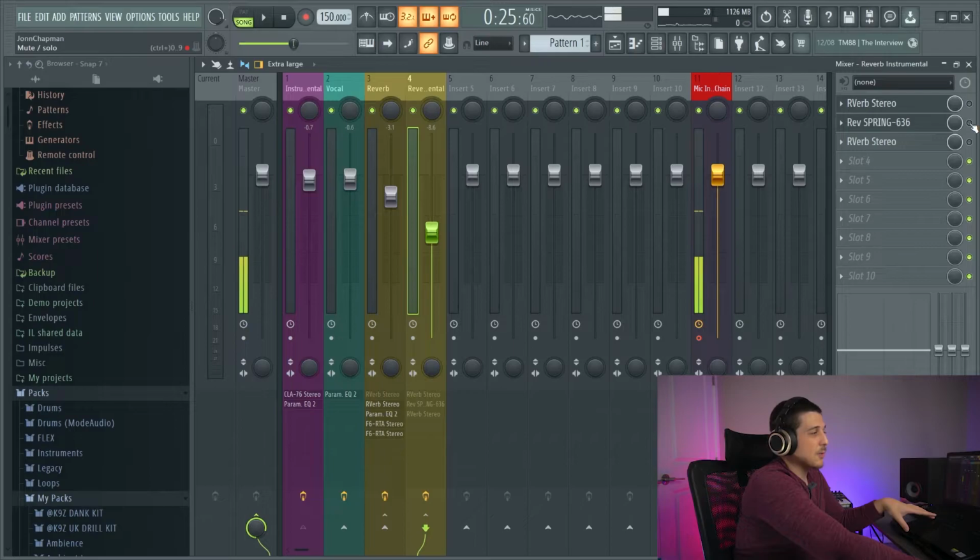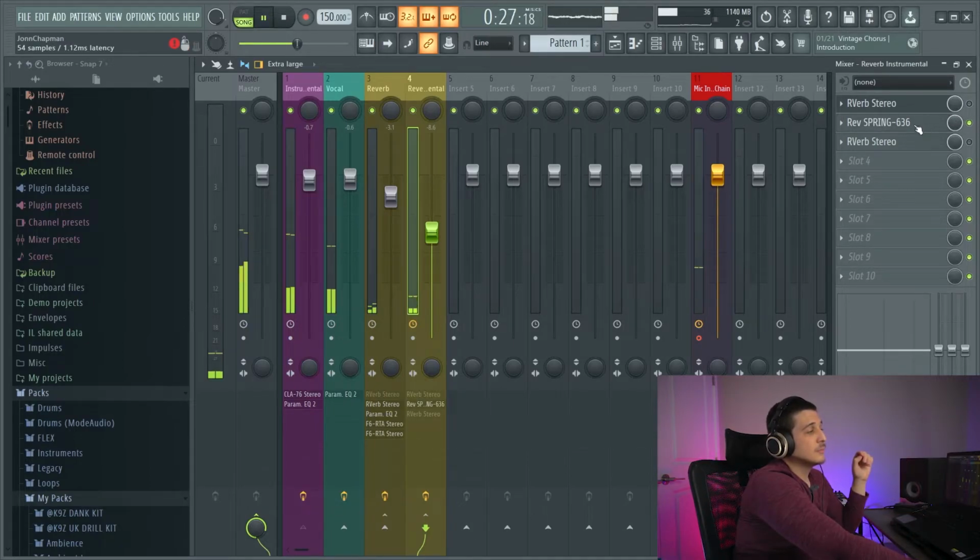If we add a spring reverb, you'll hear we got a more tangy high end, a little bit more of a twang. And this is because spring reverbs are springy.